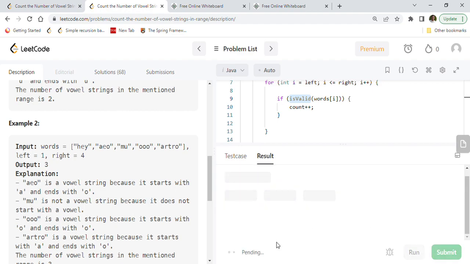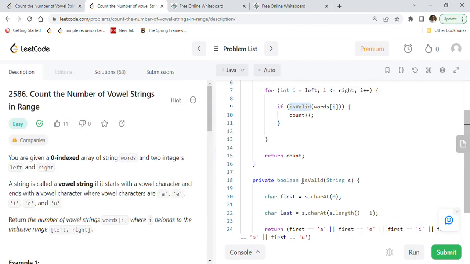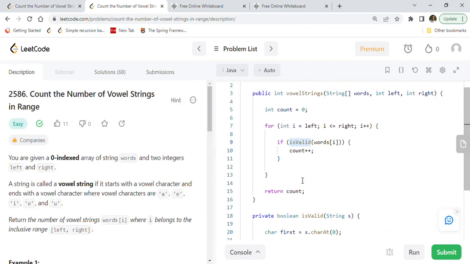Submit this code to Leetcode and make sure it gets accepted. As you can see, the code is successfully accepted by Leetcode. It is 100% faster on the performance side and 100% on the memory usage, which is a very good and clean Java solution that I wanted to show you today to solve this coding problem, Leetcode 2586, count the number of vowel strings in range. Another important coding problem, which is a very recent problem.